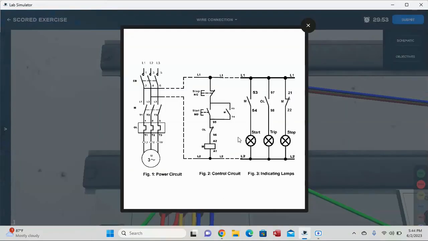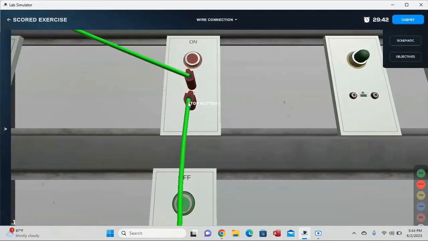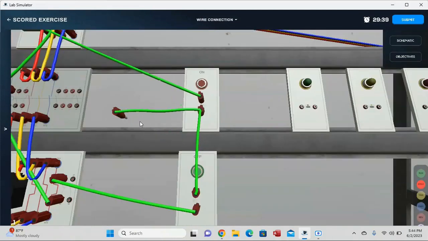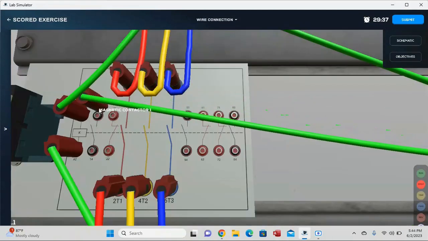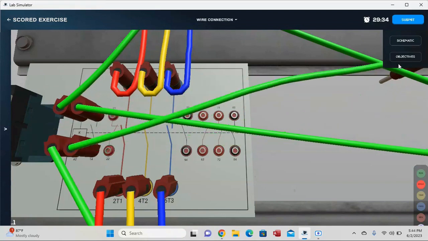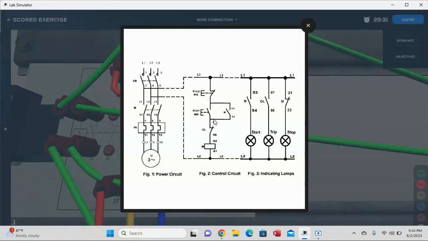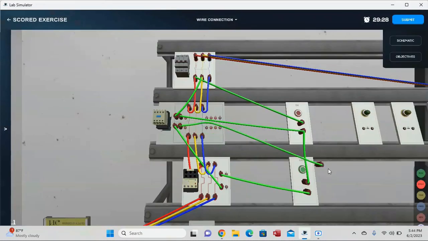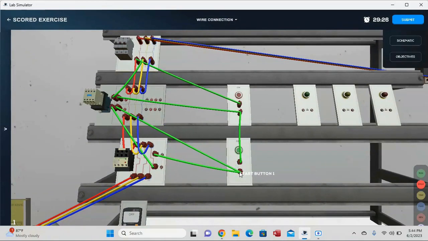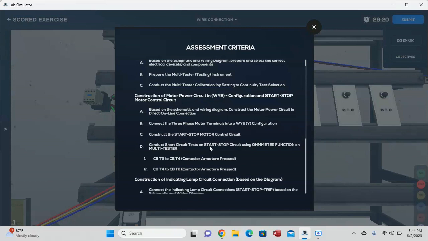So the next thing is we need to connect also, after the stop button, a connection going to our magnetic contactor 13, 14. So from here, we need to make a connection going to 13, 14. After 13, 14, it's going here after the start button. Okay, so as per the objectives, we have already constructed our start stop motor control circuit.